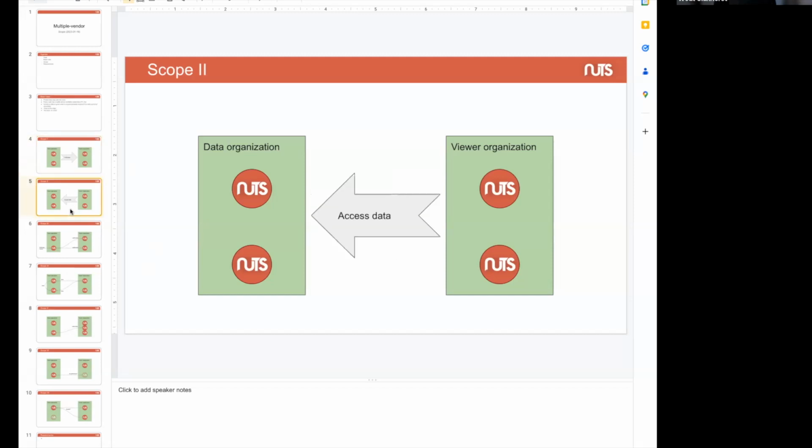And when the other organization is authorized, then that organization, or actually the users working for that organization, should be able to access data from the other organization, regardless of what system they are using. Is it electronic health records or a planning application, medical, medicine, whatever, doesn't matter or should not matter.